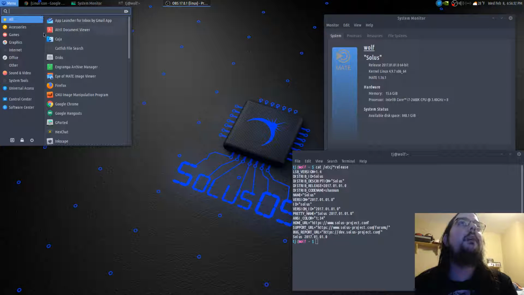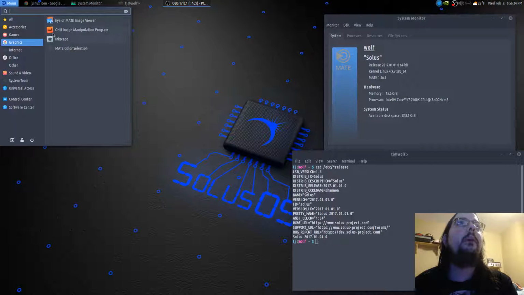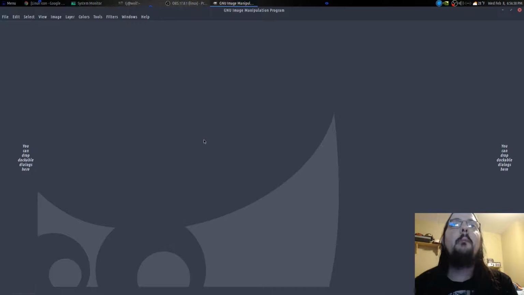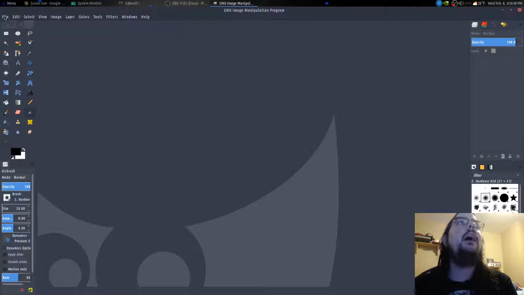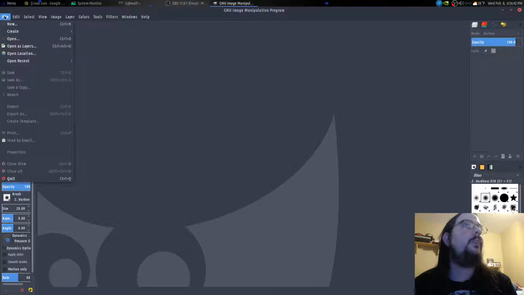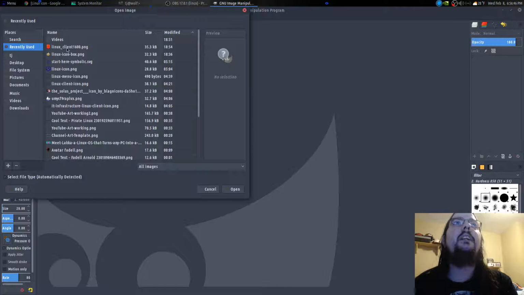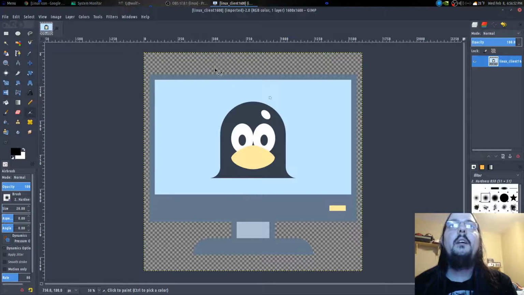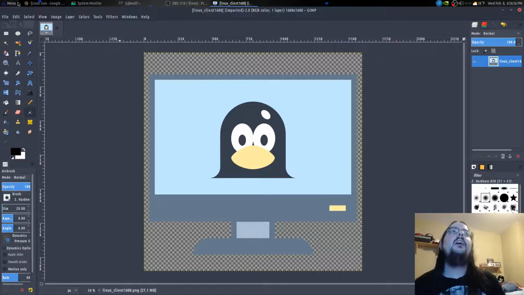So moving on now, once you got those two programs installed, what you want to do is open up GIMP. So we're going to open up GIMP, and now we're just going to find the image that we downloaded from Google. And this is the image. You can see it's pretty big.